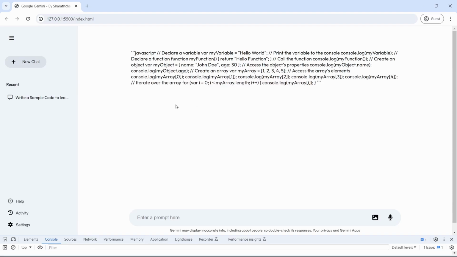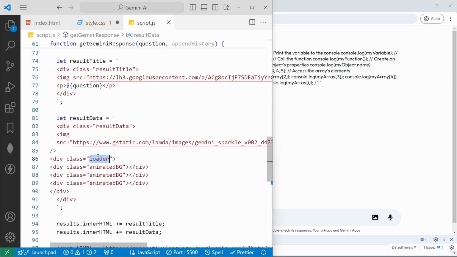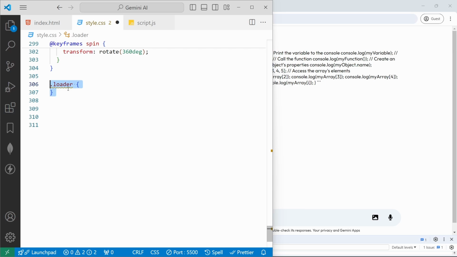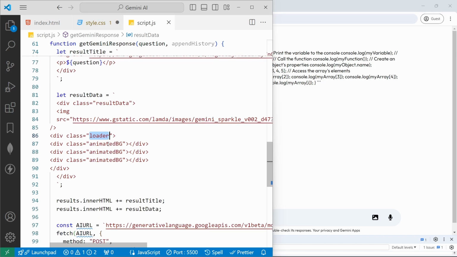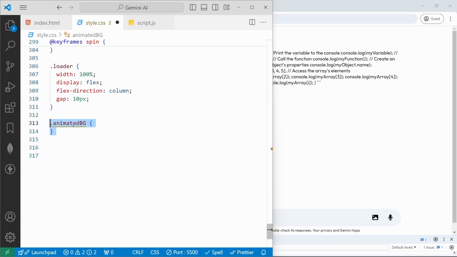Next to this, we need to add the loader also. Now I will set the styles to this loader with the help of a class selector with .loader. I will set the width of 100%, display to flex, and then flex-direction should be column and then gap of 10px. Next thing, inside that we have an animated-bg class. So we need to add the styles to that. With the help of animated-bg, I will set the border-radius to 4px. I will remove the border, setting it to none.